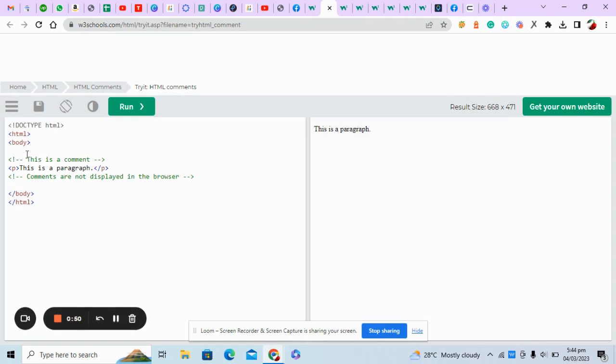Here you can see that the text which we write inside the comment tag will not be visible on the result side. It's only viewable for the developer or the code writer.